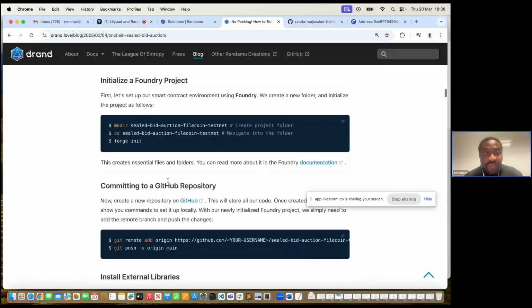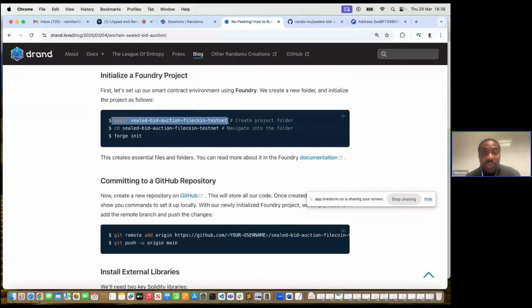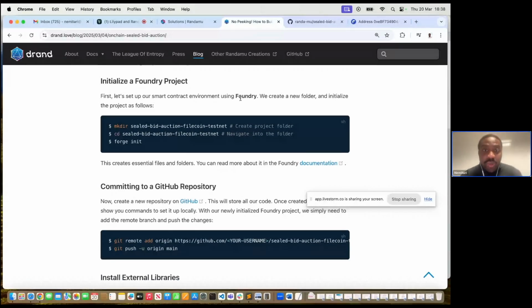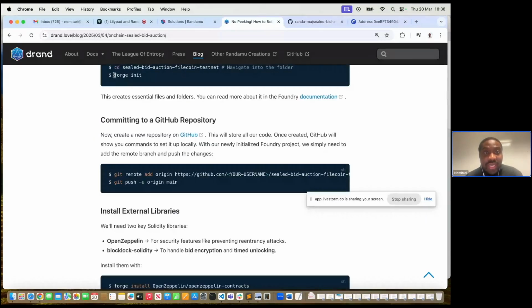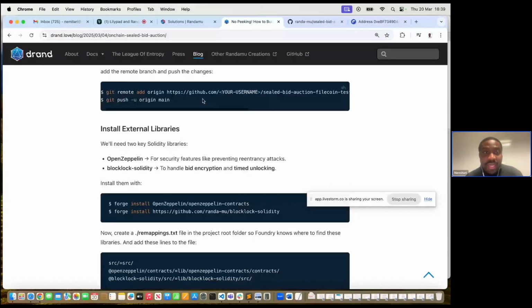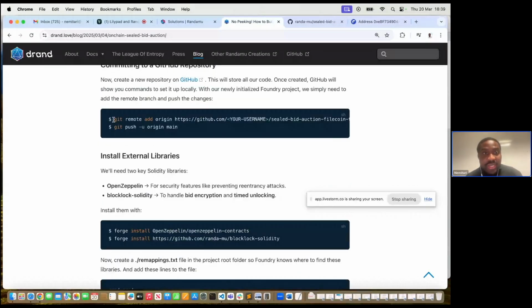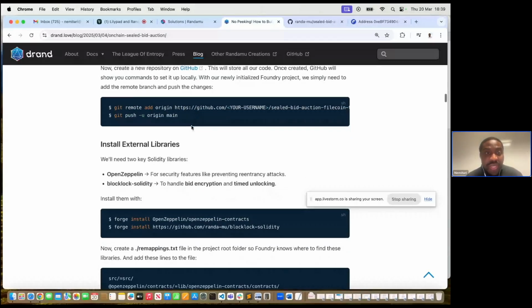Okay, so the first steps would be to create a folder locally. And you also need to have Foundry installed as well, because we use Foundry as a smart contract development framework and toolkit. So we use it to compile the contracts and then deploy the contract as well. Once you create a folder, navigate into the folder, you can then initialize a Forge or a Foundry project. And then this part is just steps on pushing to your GitHub repository.